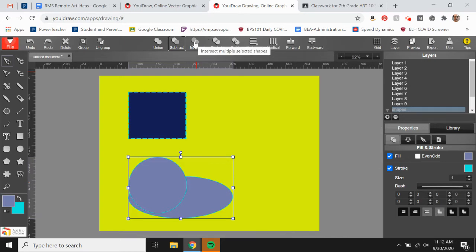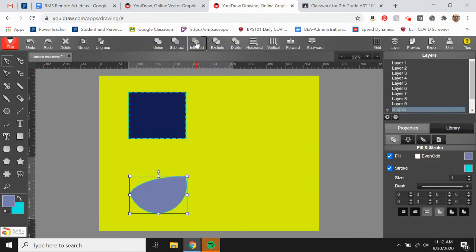So intersect means that it will get rid of wherever they... no, it won't get rid of, sorry. It'll keep wherever they overlap or they intersect. So I'm going to click it, and that is where they overlap. This is like subtracting, and intersect is such a really useful tool.